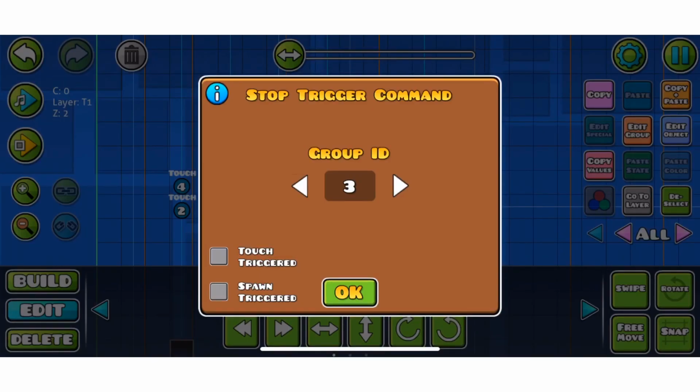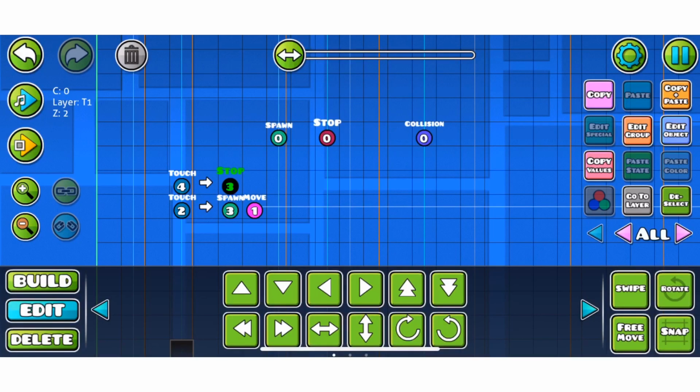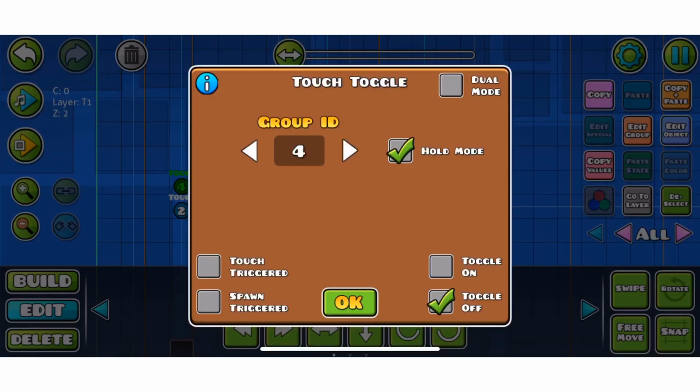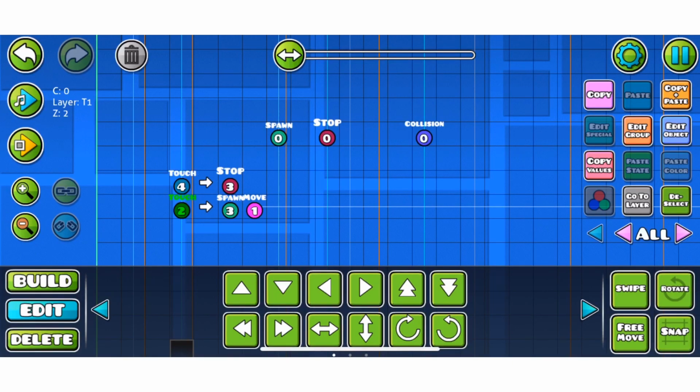So we set this to 3, spawn trigger, multi-trigger, and this is the touch. So basically what toggle off means is when you let go, that's when it activates something. Toggle on means when you hold down, it'll activate it. When you let go, this will activate. So when we let go, it's going to stop it from moving.